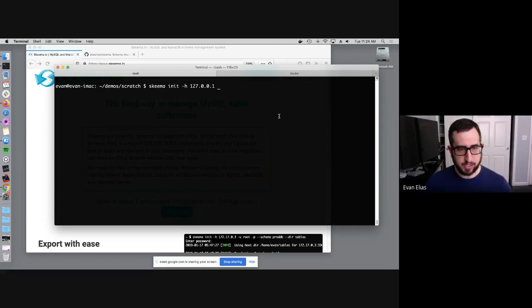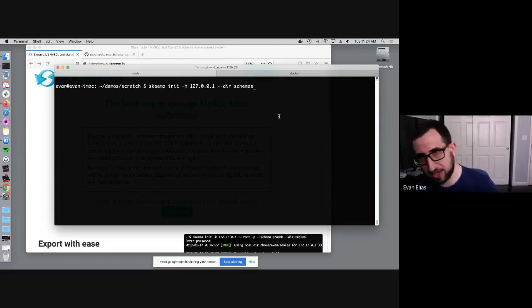You can tell it what directory to save to. It could be any name you want. If you don't specify that, it'll default to be based on the host name, but in this case, because I'm using an IP, that's probably not what we want. You can also supply username and password to this command. I have those already configured in a .my.cnf file, which Skeema will parse and use so that I don't have to get prompted for the password every time.